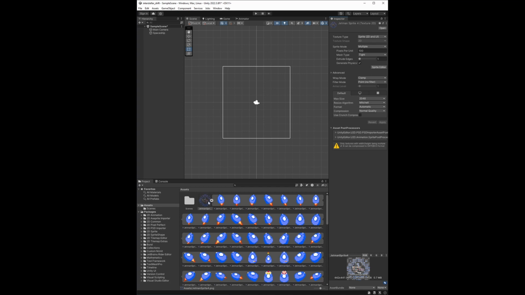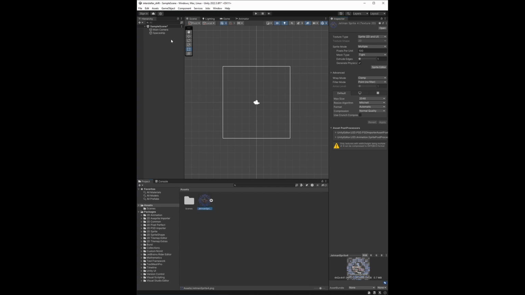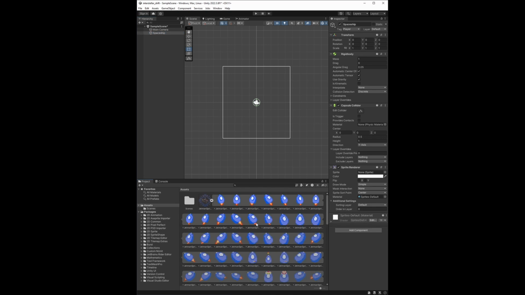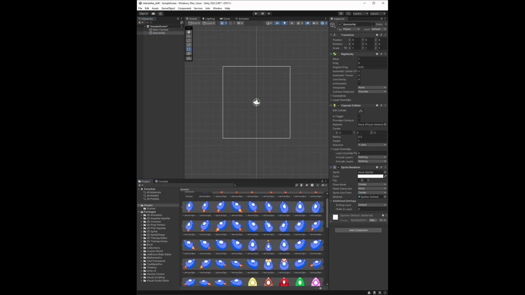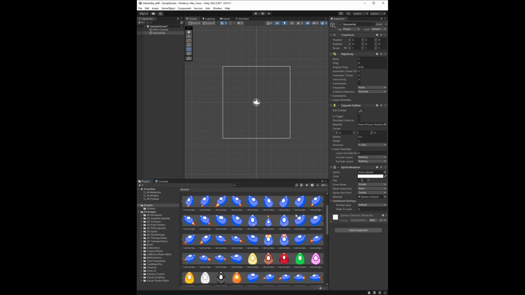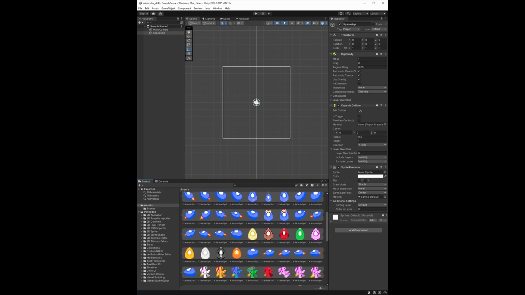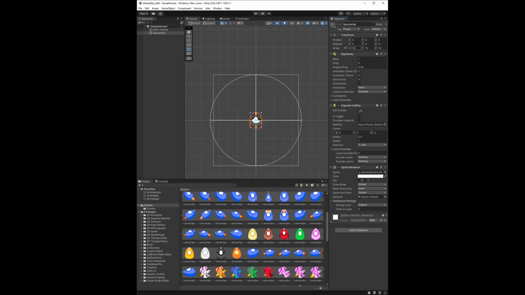At this point you can choose an asset or sprite for the spaceship. Here I'll go with the black spaceship, and we just click and drag that into the sprite renderer. We may also need to resize it, so I think 10 should be fine. And now we can see that we have the spaceship and it's in the game.